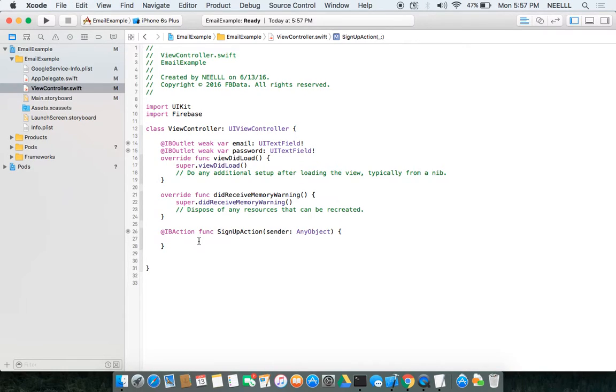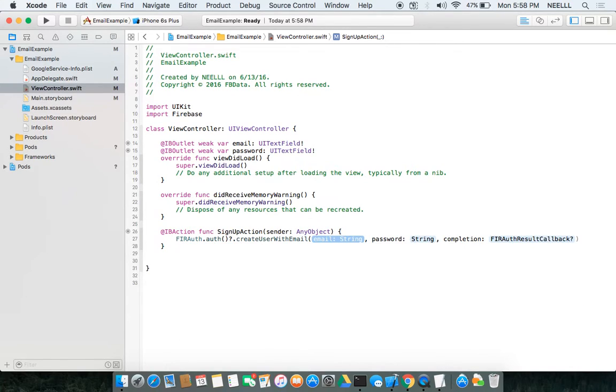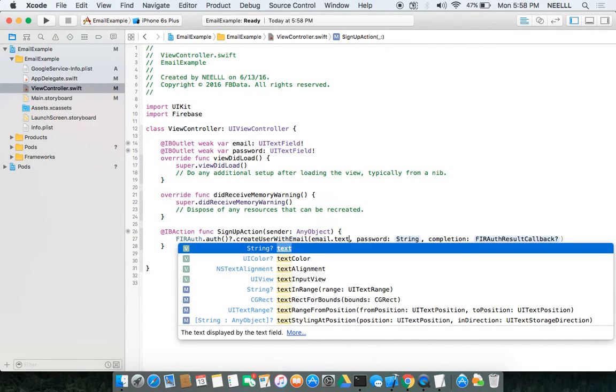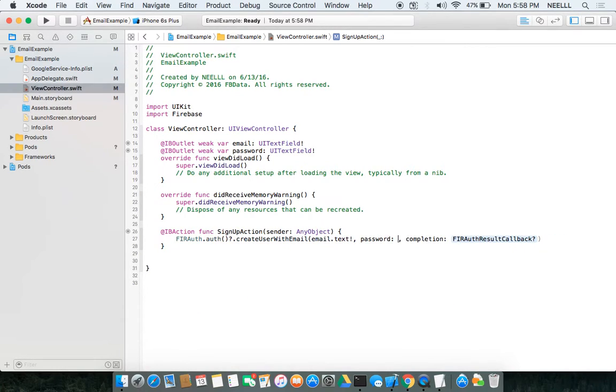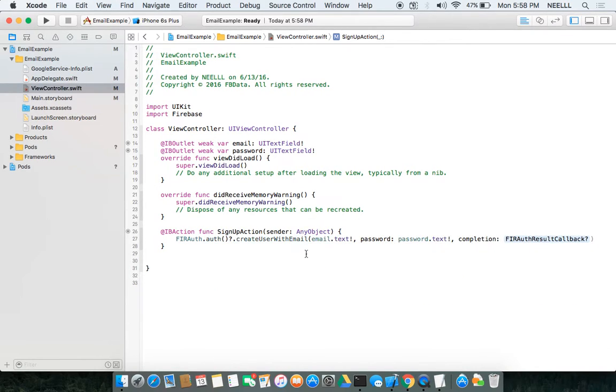So Firebase has this method. It has a static variable called FIRAuth.auth, then createUser with email, and here it's going to be the email text field dot text. Since it's an optional, we have to unwrap it. And same thing with password dot text, and unwrap it. These two are the text fields that we connected from our view controller, and then the completion handler. So it's going to have user and error.